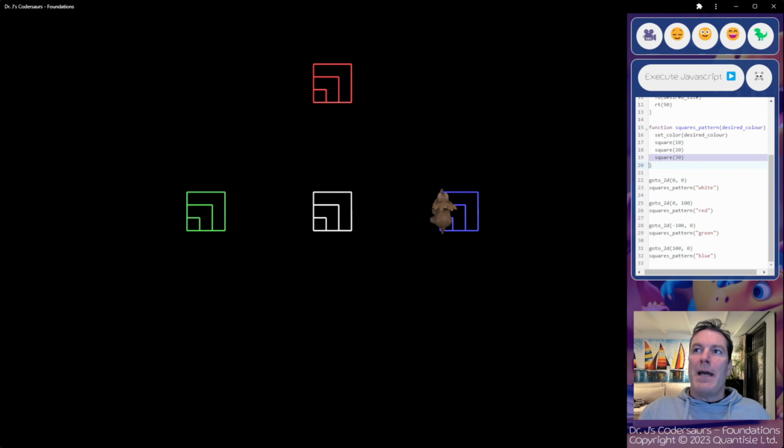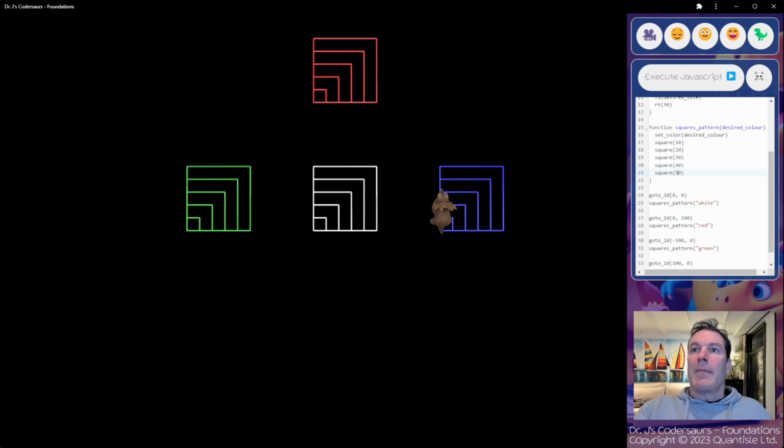Suppose our squares pattern, we didn't just want 3 squares, we want 5 squares. Well, I've just had to make a change of 2 lines of code, and our diagrams are becoming really creative and elaborate now. Okay. We're getting a bit carried away now, so let's stop there.